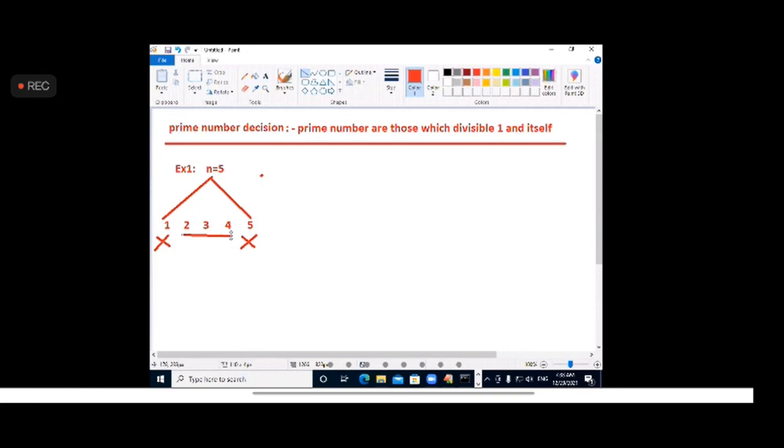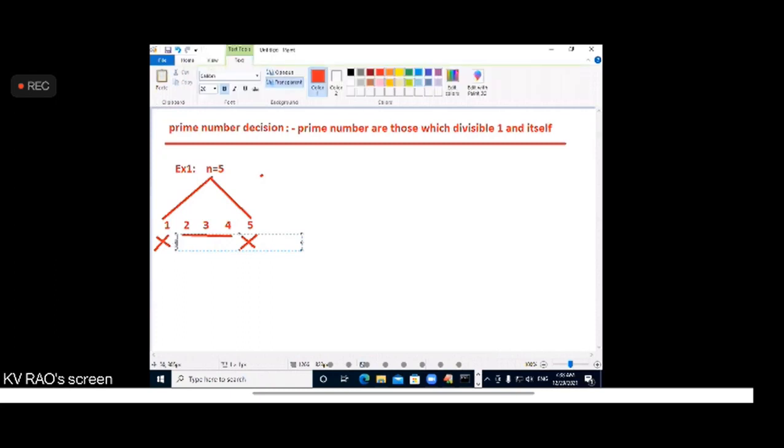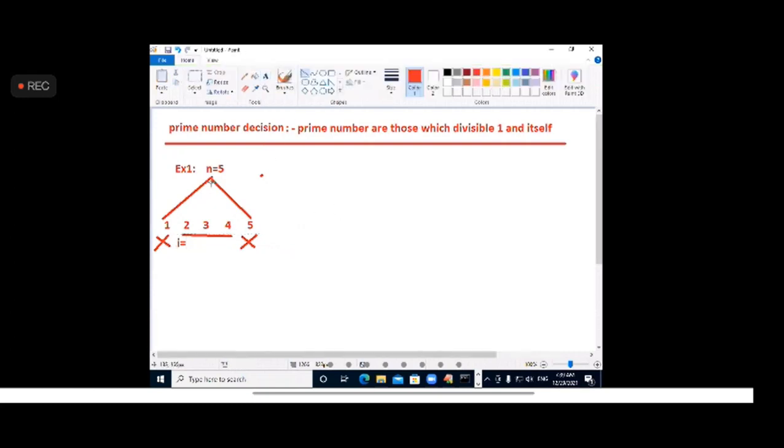N is given. Start from where? 2, 3, 4, and so on, up to n minus 1. So from where am I checking now? 2. I need to start checking from where? 2. I is equal to how much now? 2. Is 5 divisible by 2? No. Next, increment the I value or not?